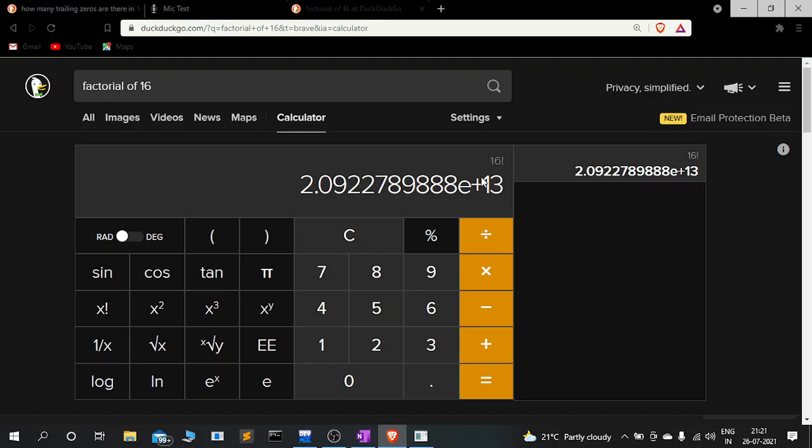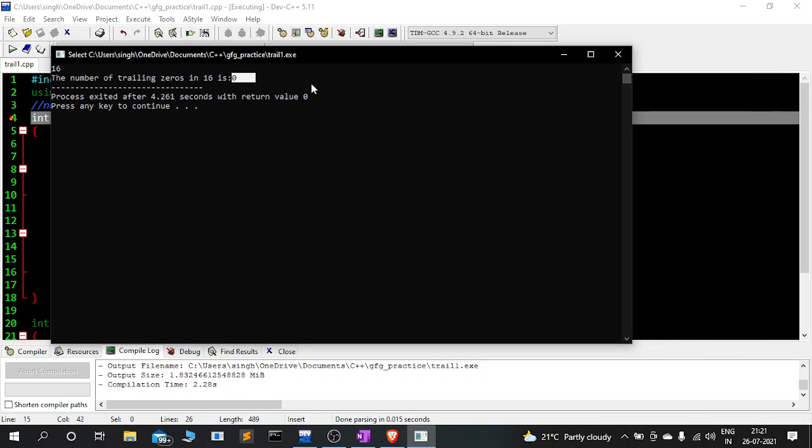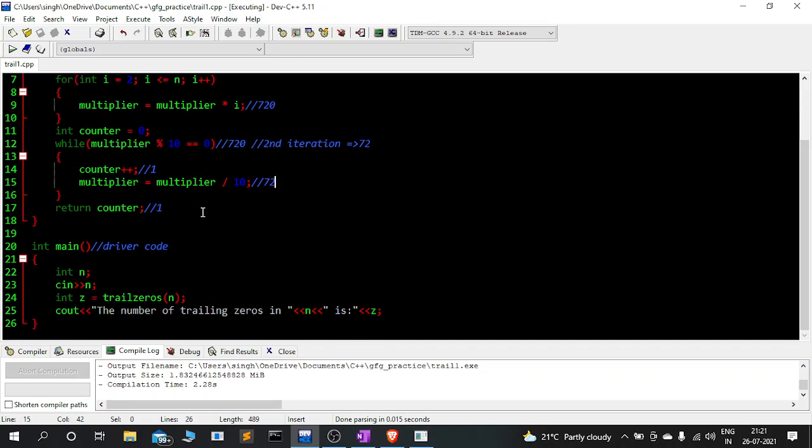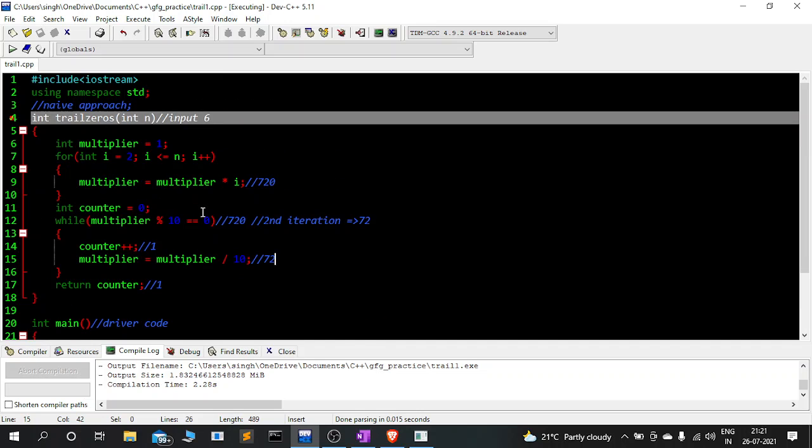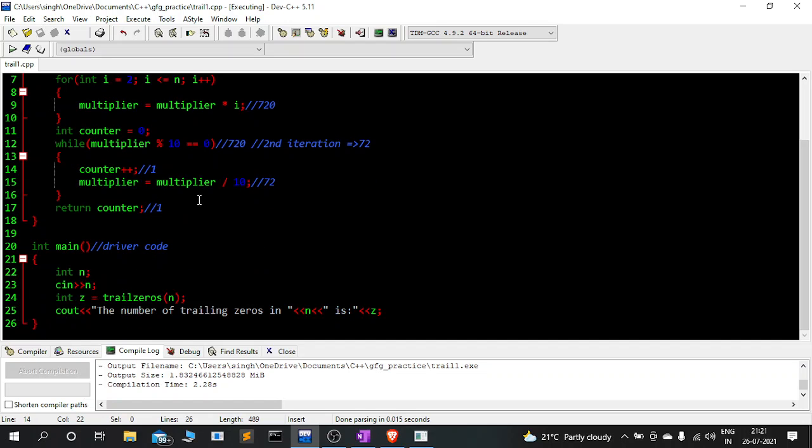Sorry, yeah, 16. Okay, so this is some huge value, right? So it's including exponential, something like that. So it should not give me 0, right? So this is a naive approach. It will just give you a buffer overflow. Okay, so in order to fix this problem, we have a different approach.